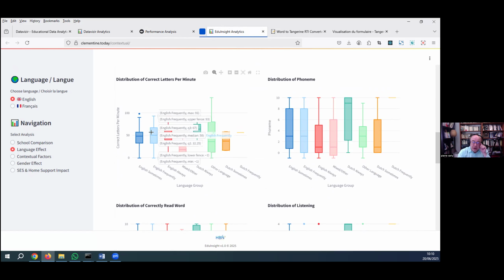You can see here that, for example, the more frequent the student speaks a language, the better the results, especially in English, and it can vary between tasks.